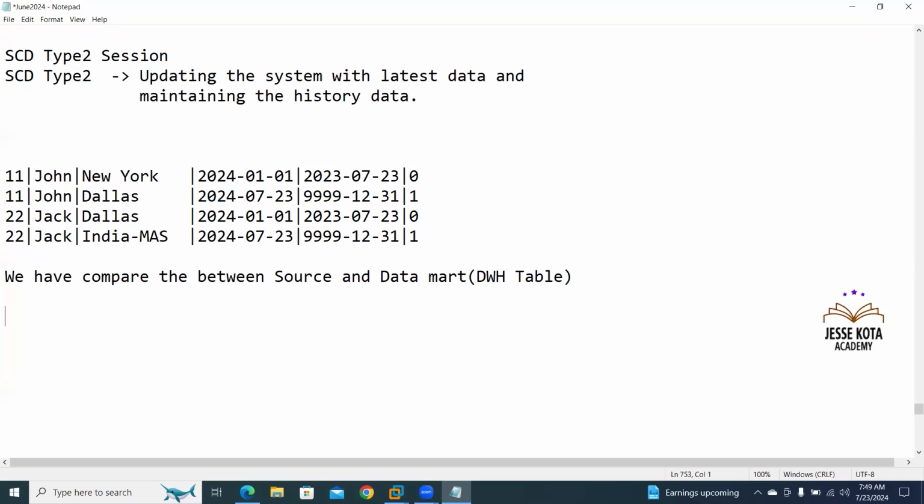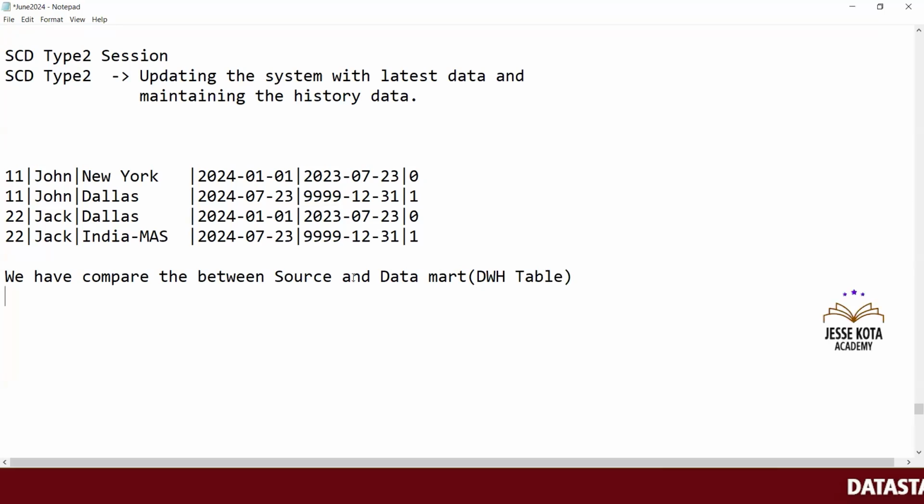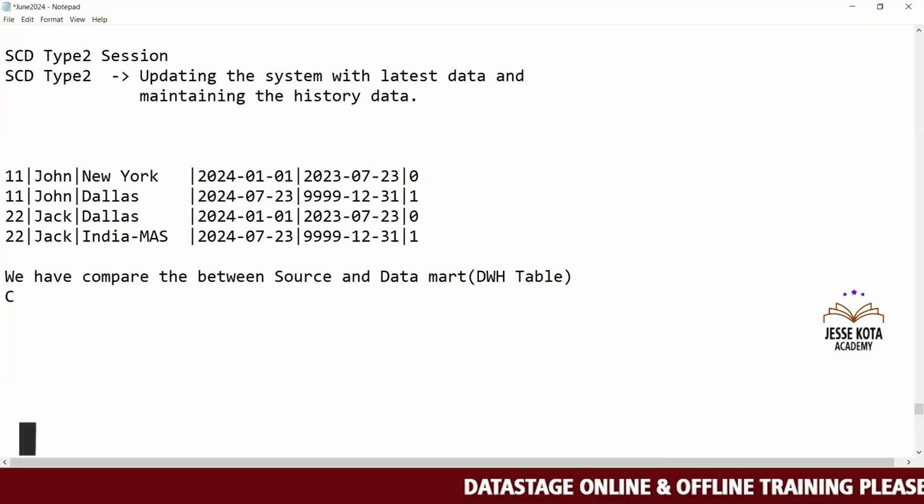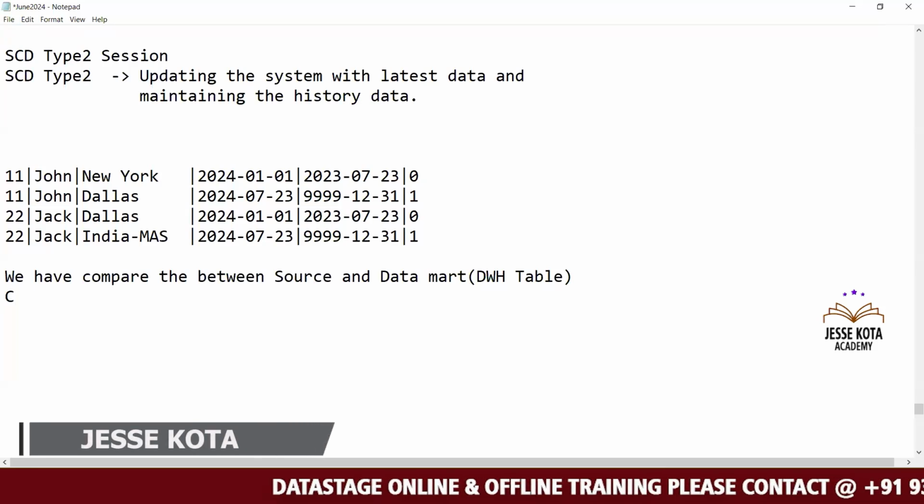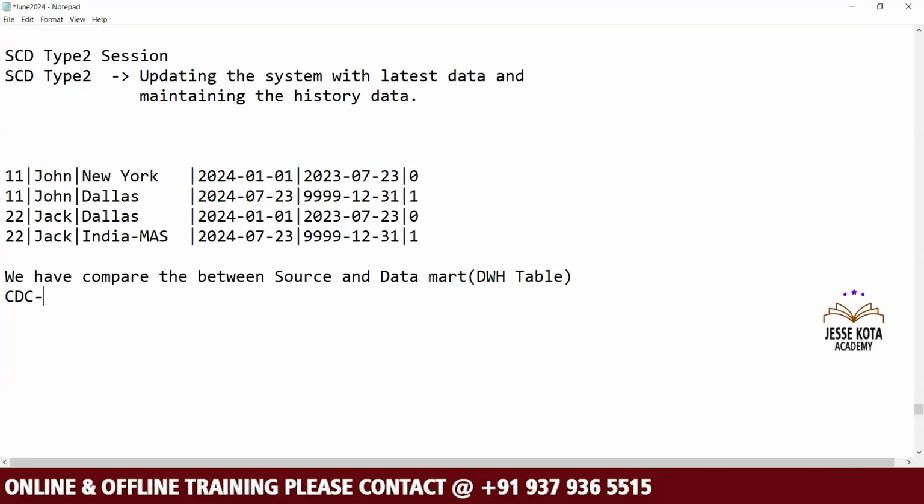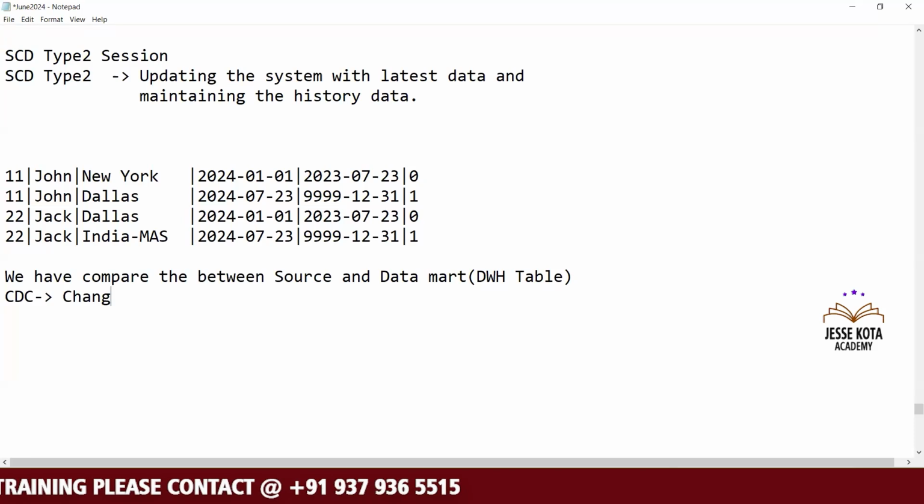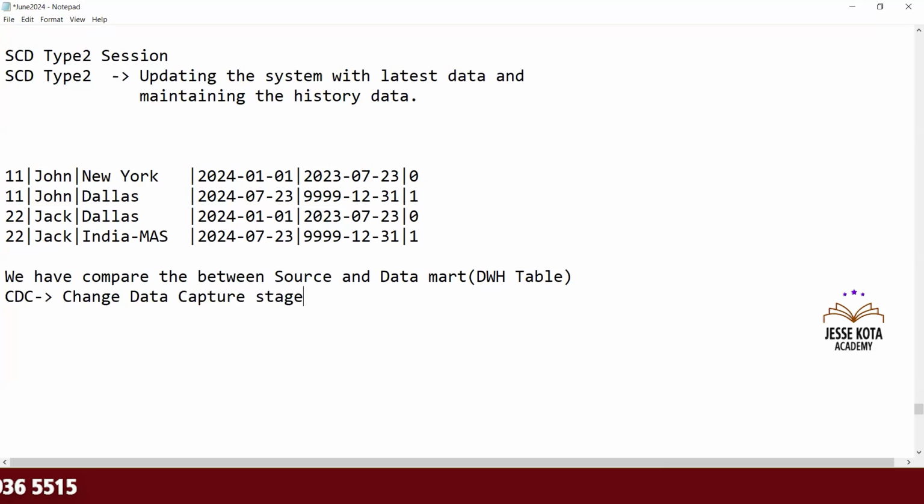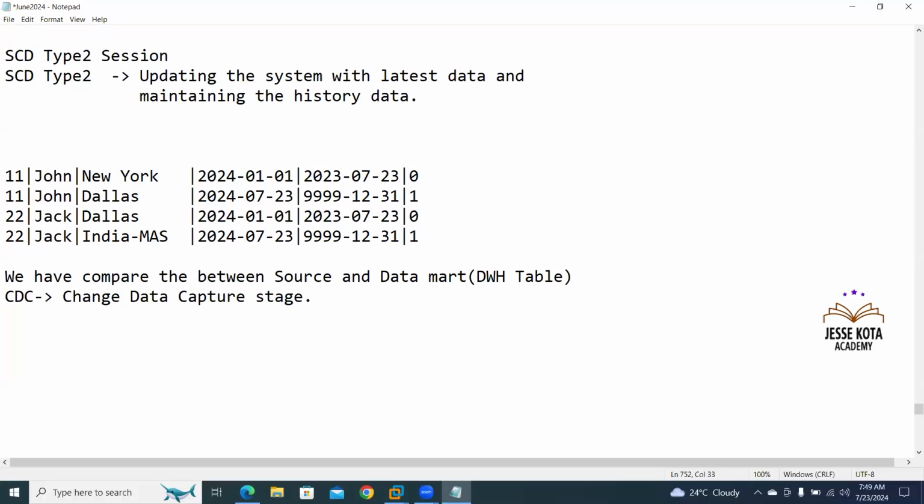So here the solution is we have to consider the source file or a table, and we have to compare it with the data mart table by using which stage? Yesterday we have discussed this. Which stage? Change capture. Yes, change capture, CDC, change data capture.